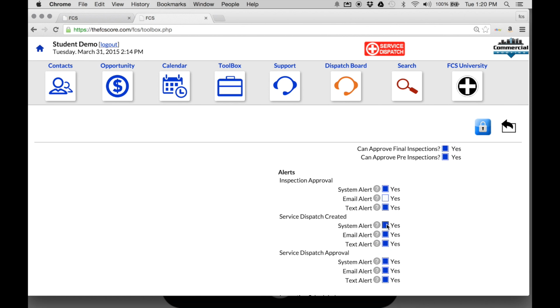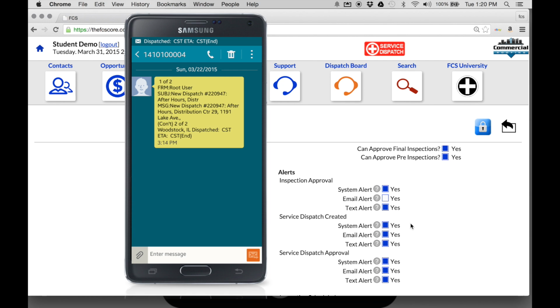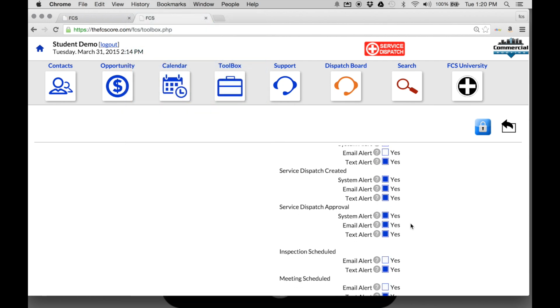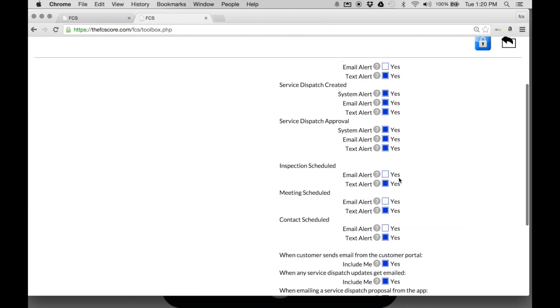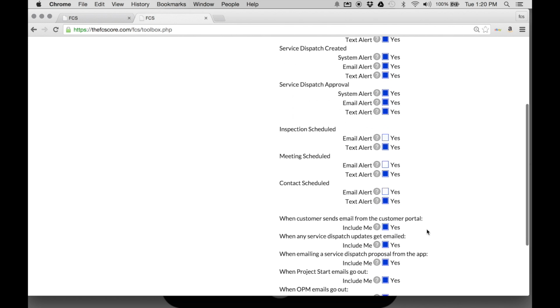Service dispatch created would typically be for a service manager who wants to be able to track the amount of activity that's taking place on the service side of the business. Service dispatch approval is typically going to be reserved for service managers. Each time an inspection is scheduled for an individual, they can receive a text alert. Each time a meeting or a phone call is scheduled for them, they can receive a text alert.